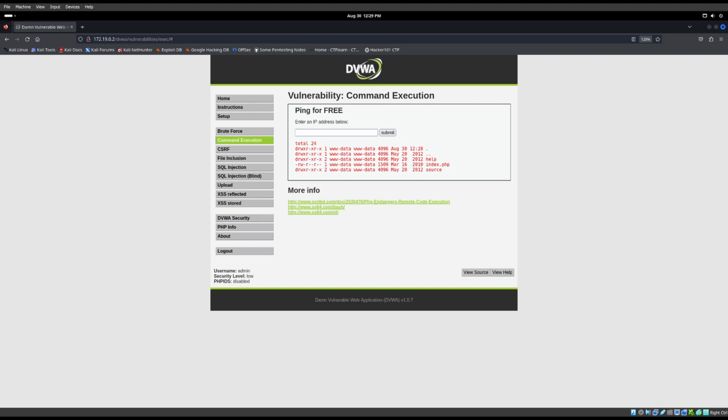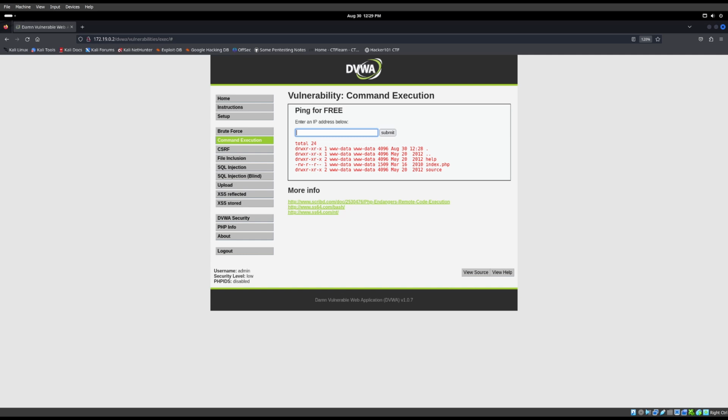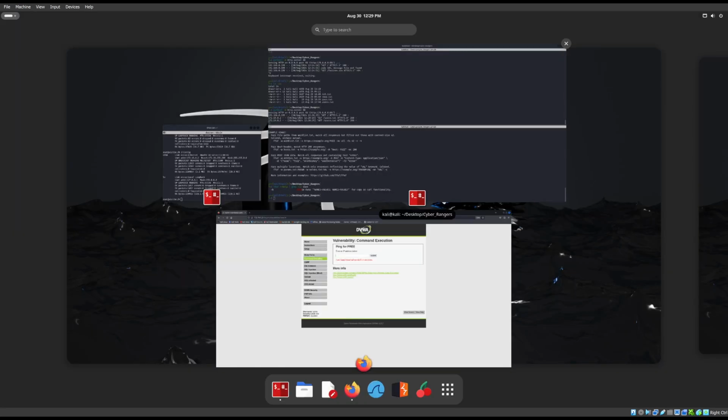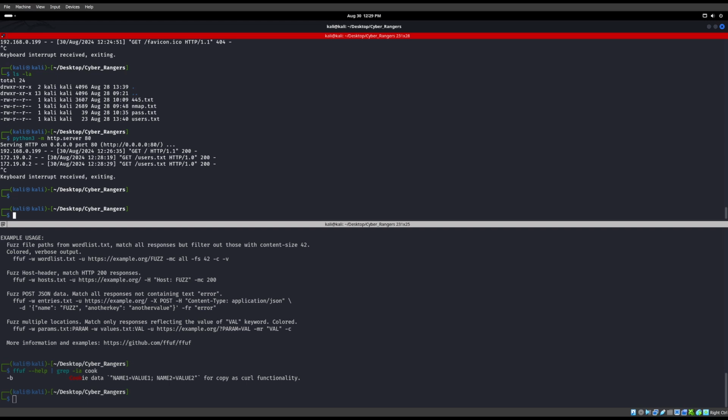But we also see this index.php. So we know what's running: PHP. We know we're on Linux. All right, let's go ahead and do a quick present working directory. And we can see that we are in /var/www/dvwa/vulnerabilities/exec. Okay, well, what if I make a malicious PHP file and I upload it to it? Let's go ahead and see how that works.